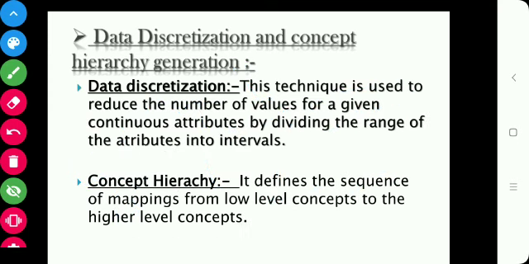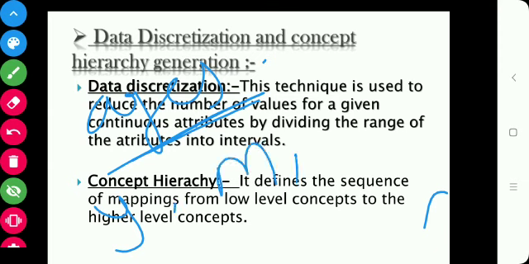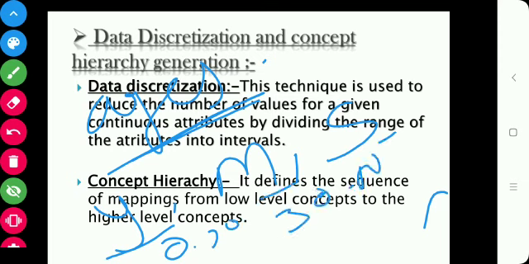Or for example, we have the ages of customers. We will discretize these ages as young, middle age and senior. Young may be from 0 to 30, middle maybe from 30 to 50, and senior above 50. So that is called data discretization.